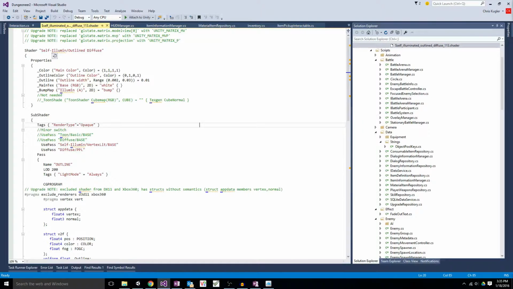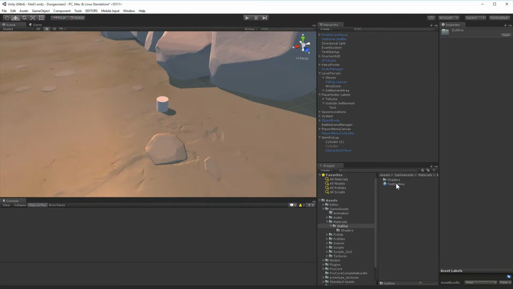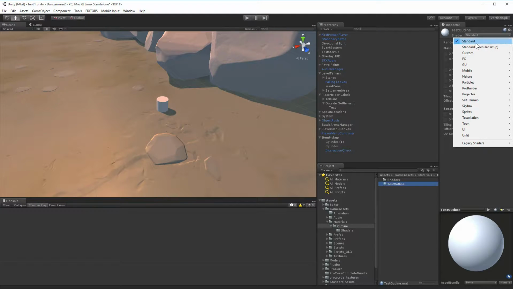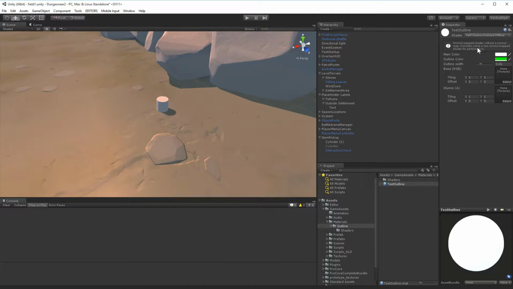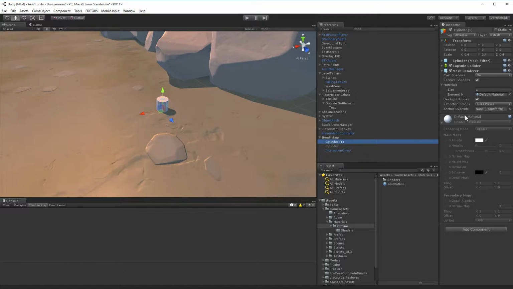Test outline. And this shader, self-illumine outline diffuse. I think the way this works is if it's in my project somewhere, it shows up in this. Is that how that works? Self-illumine, outline diffuse, yeah. Okay, I guess the system just does a check to make sure that it's in the project. I had assumed earlier that I was going to have to put it in my resources folder for it to show up in here, and the rest of these were all just built-in items, but I guess not.